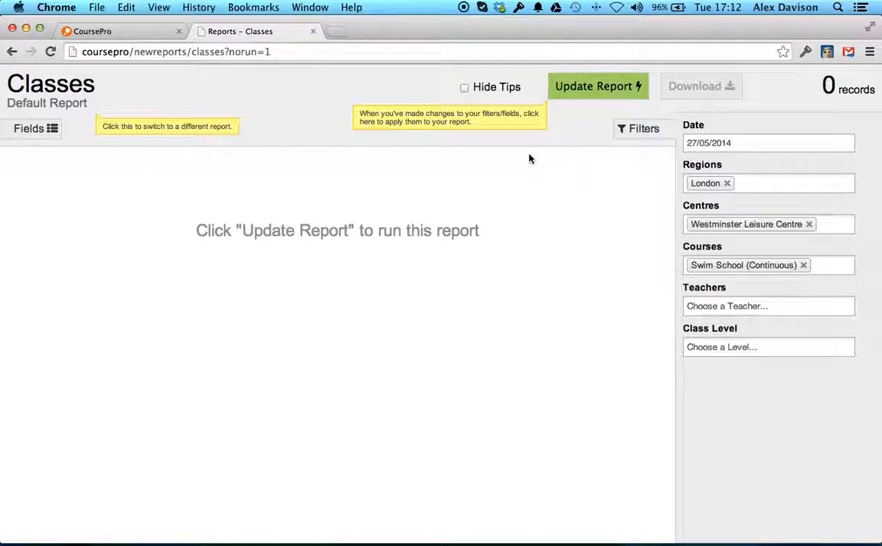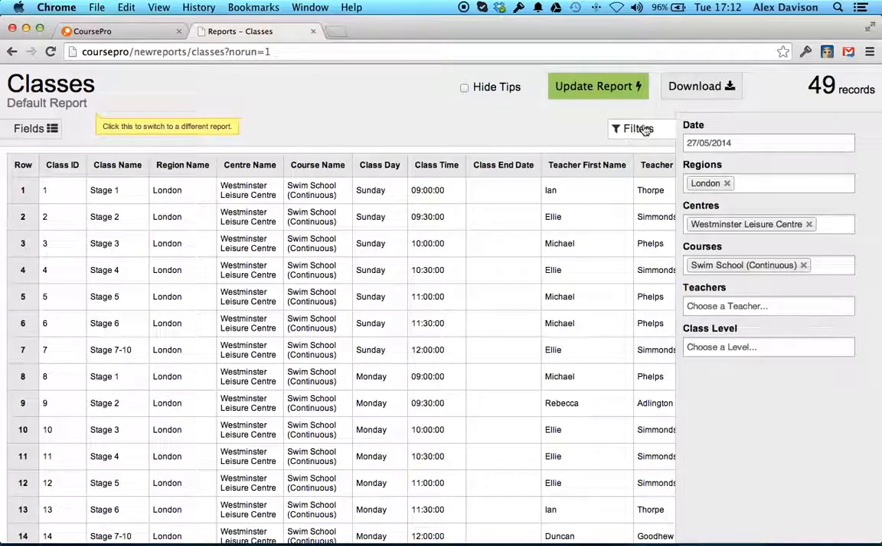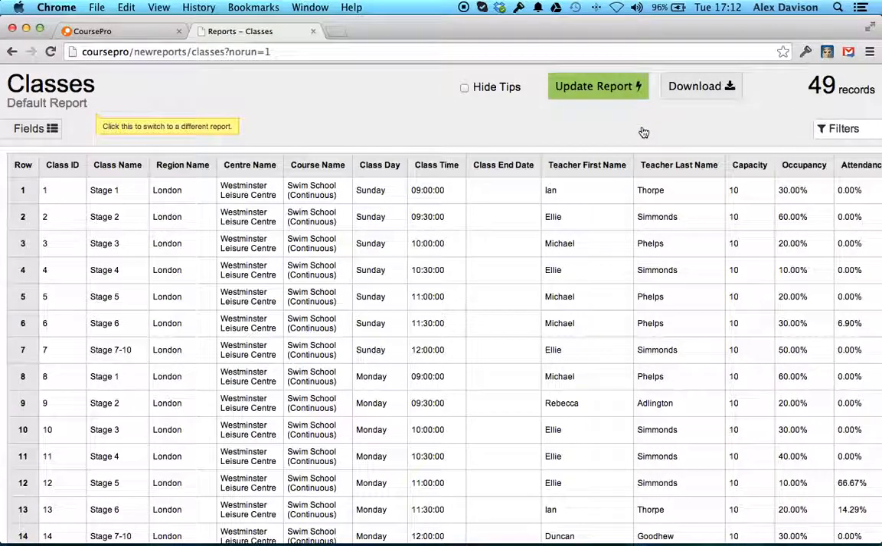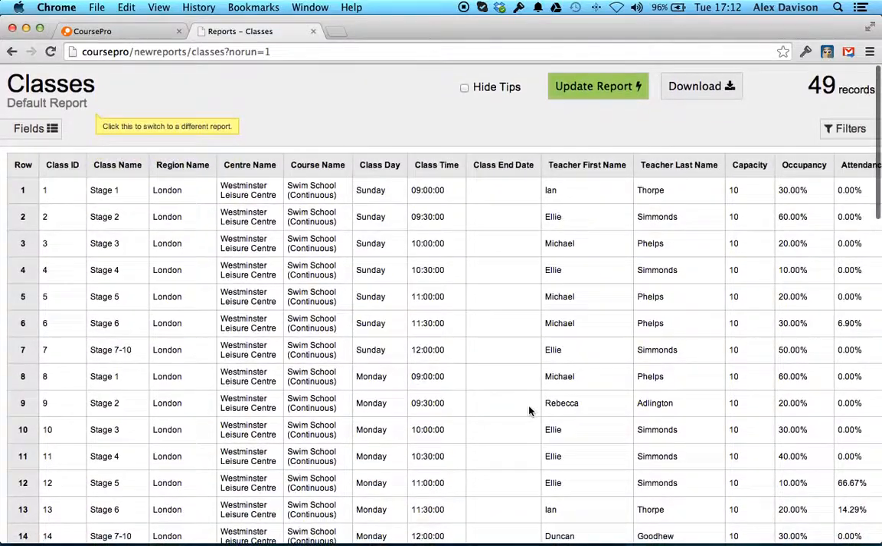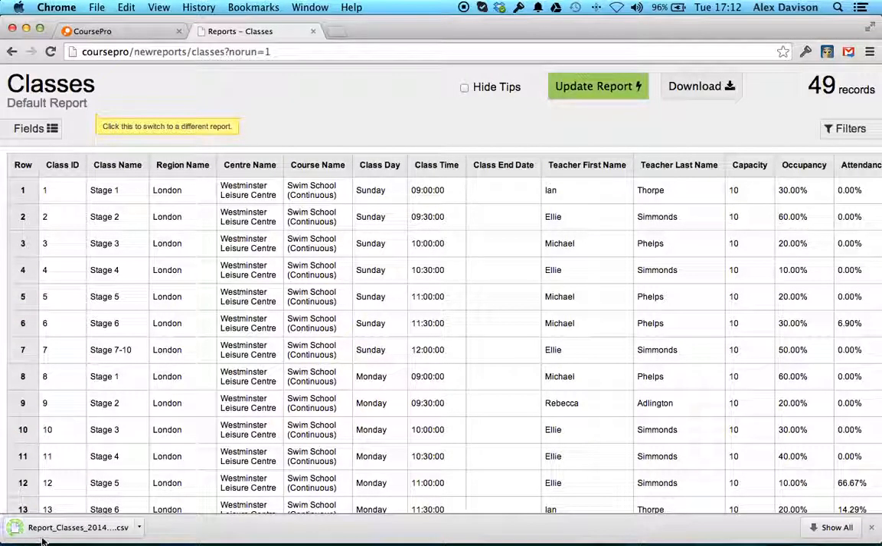At that point, once you're happy with the filters, you can click on Update the Report, and you can see here it's pulled all the information for this report. Okay. The same as before, if you wanted to download it to an Excel file, you can do that by clicking the download button, and it will download that report for you so you can use it within Excel and pull off all that data from there.